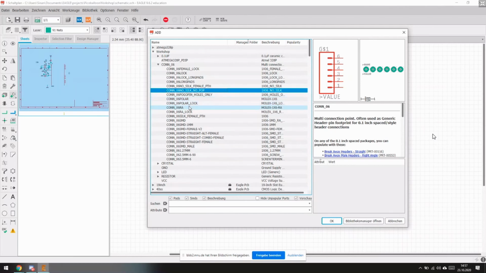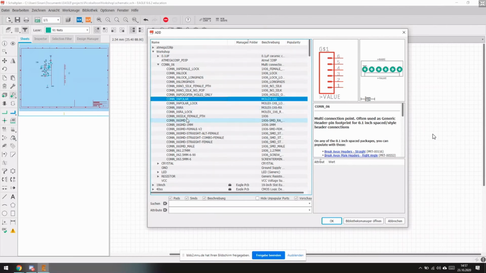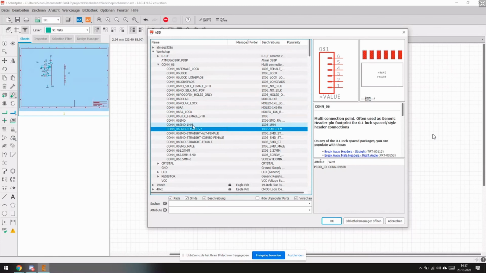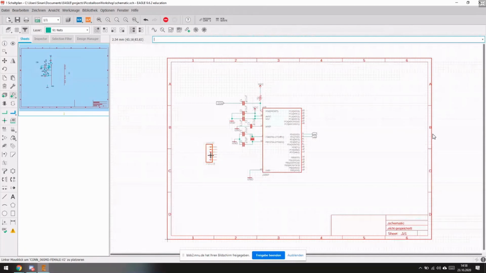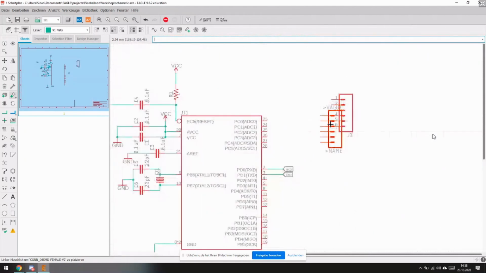Down below, the 06 SMD female V2. Oh, okay, we do an SMD connector. Sure. We will click the part, select it. Press OK. Now we will place our connector right about here. I will place it here.